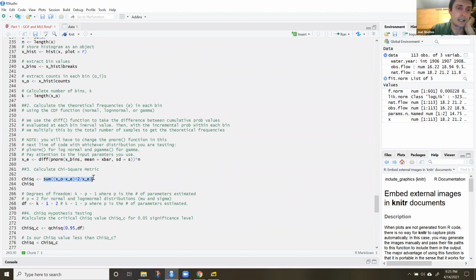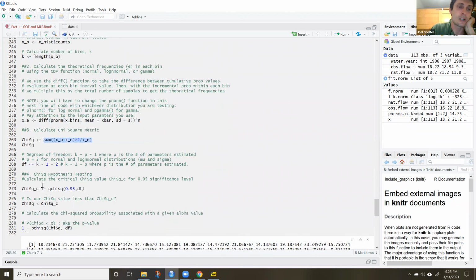So this is how we calculate the chi-squared statistic. We compare that to the critical chi-squared statistic, see if our data statistic is less than, and if it is, then we can say, okay, we can't disprove the null hypothesis at the 0.05 significance level, meaning that in fact the data set is from this distribution.